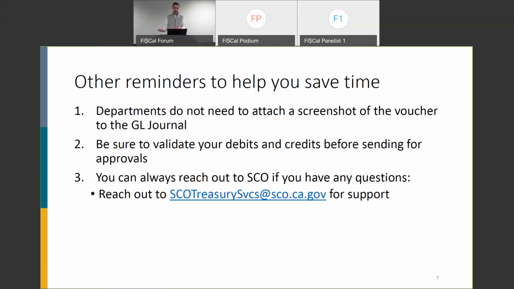And then, like I was saying earlier, you can always reach out to SEO if you have any questions. You can reach out to them at SEO, Treasury, SVCS, I'm assuming for services, at sco.ca.gov. So they will help support anything, if there's a denial and you need to know why, or any kind of policy type of questions related to bond cash transfers.